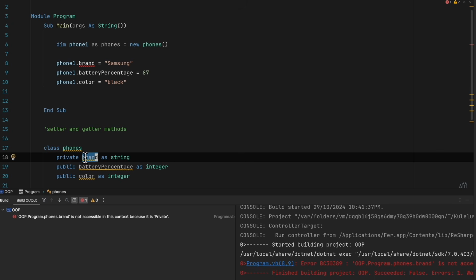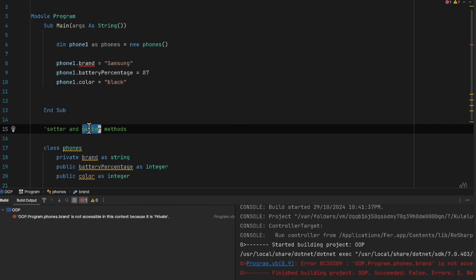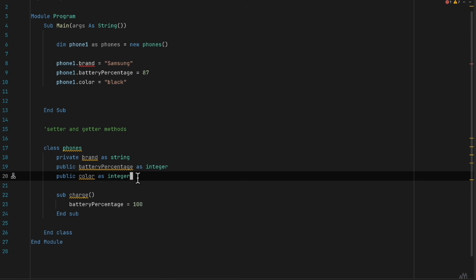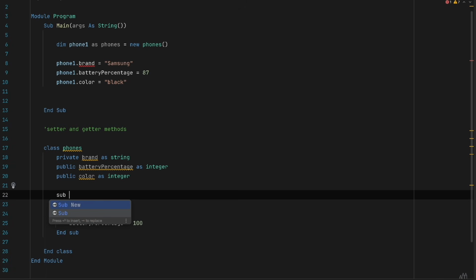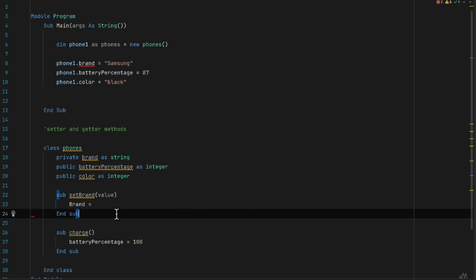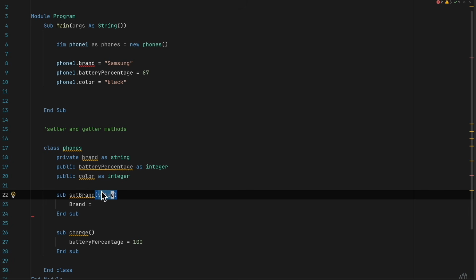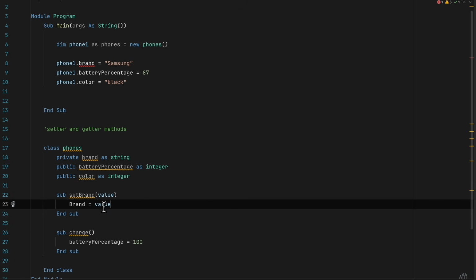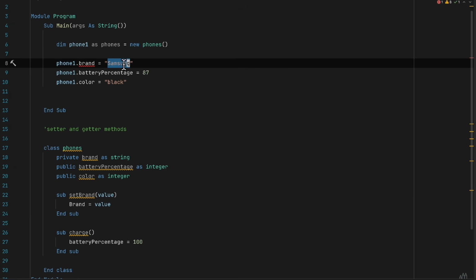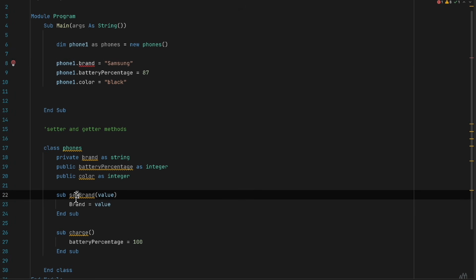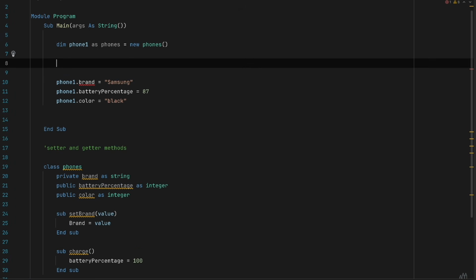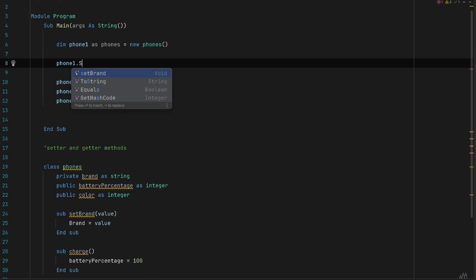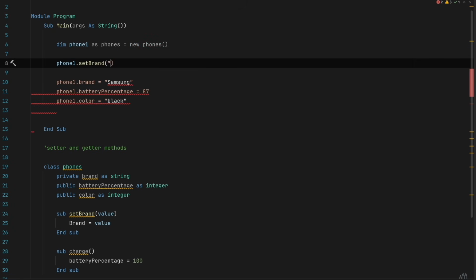But then how do we access these attributes? That's where we need to use the getter and the setter methods. First, let's talk about the setter method. So let's write a procedure, sub, and then we can say set brand. This procedure will take a value as a parameter, and then we can assign the value we took as a parameter to the attribute brand. So now if we want to assign a value to the private attribute brand, instead of directly accessing it like this, we can use the setter method. So let's see. Phone1 dot, and then we can put Samsung here.